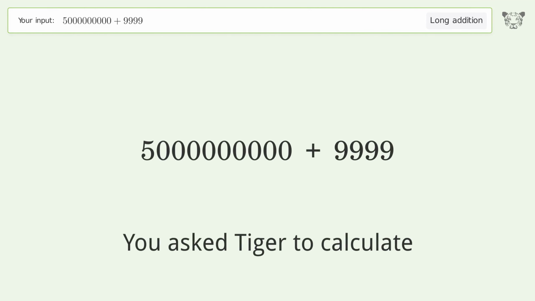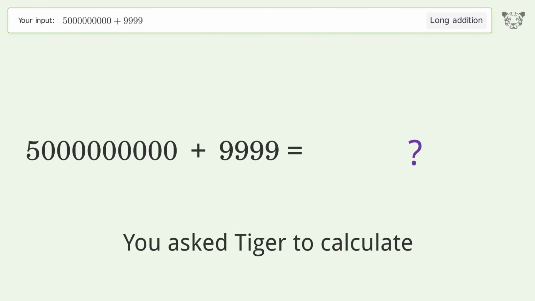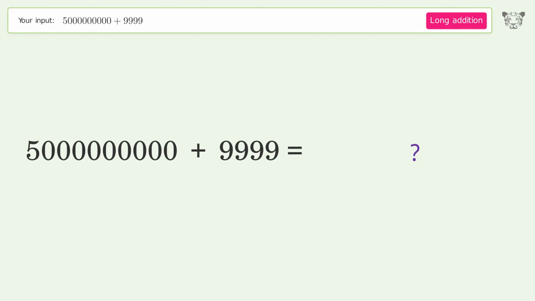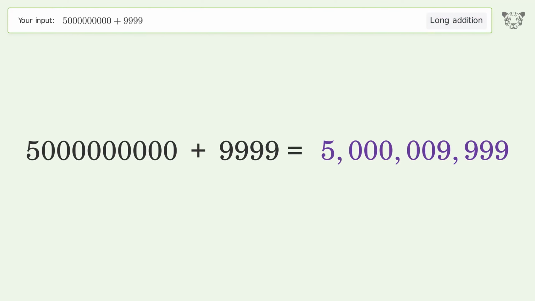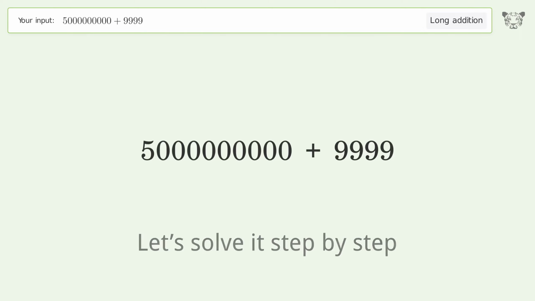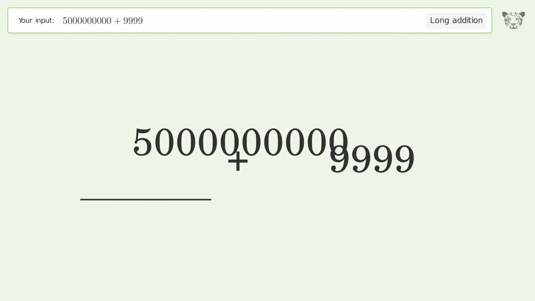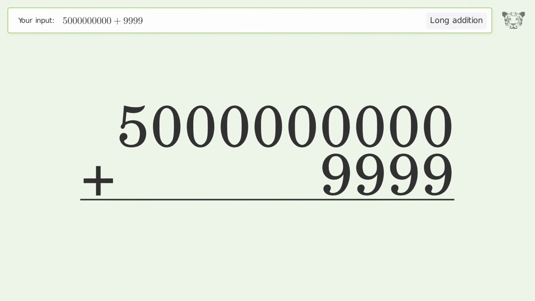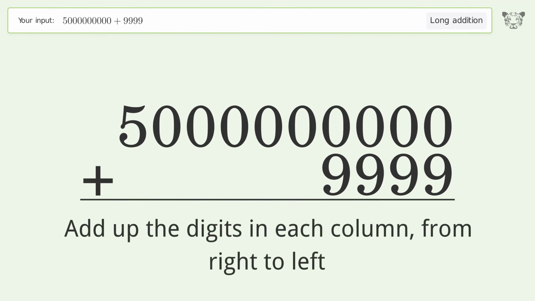You ask Tiger to calculate. This deals with long addition. The final result is 5,009,999. Let's solve it step by step. Rewrite the numbers from top to bottom, aligned by their place values. Add up the digits in each column, from right to left.